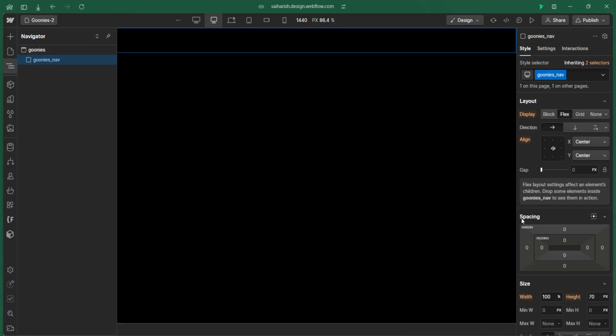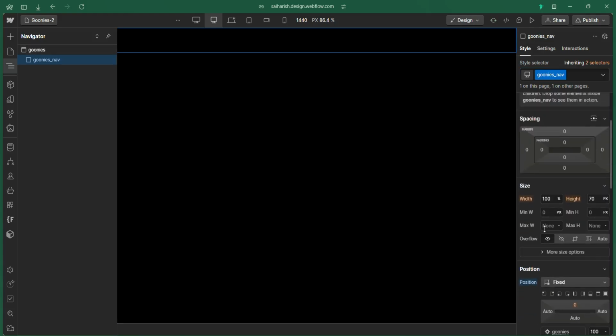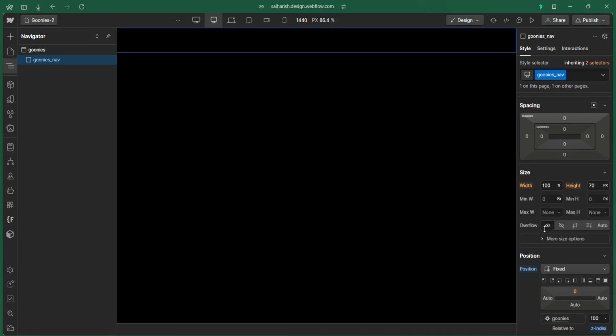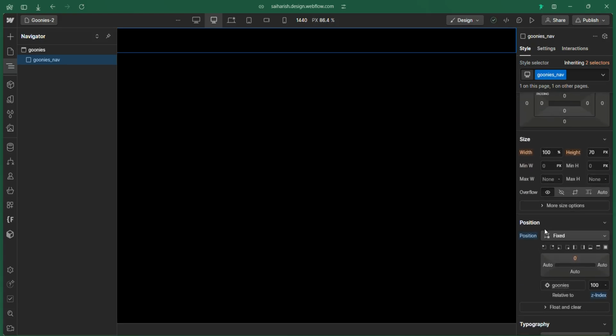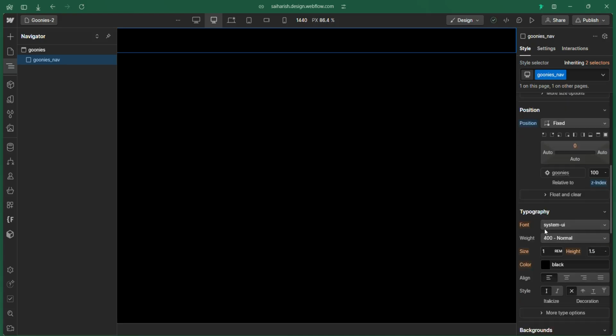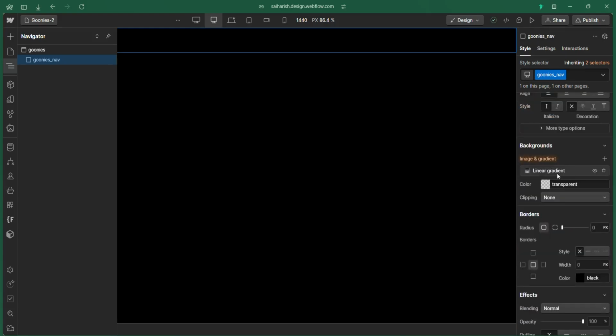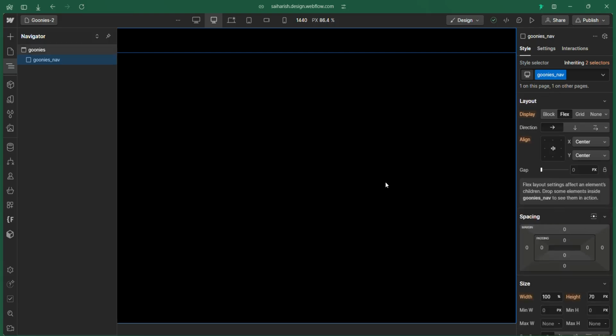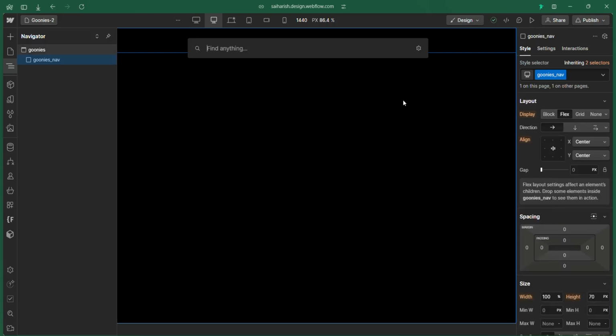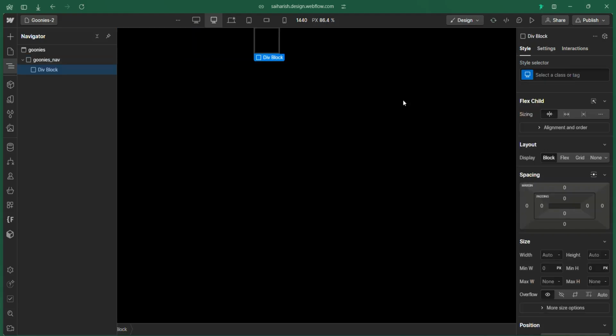First, we'll create a div for the nav bar. Set its width to 100% and its height to 70 pixels. Make sure the position is fixed and set it to the top 0 and a z-index of 100. I've also added a linear gradient for the background. You might not see a big difference now, but it'll help the nav bar blend smoothly with the rest of the website later. Next, let's create a div container with a max width of 64 rem.